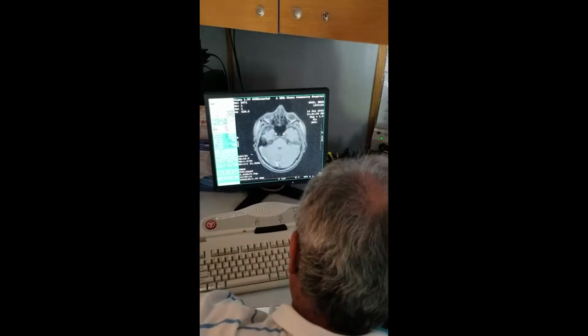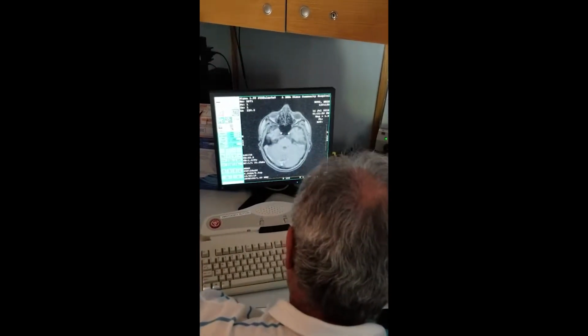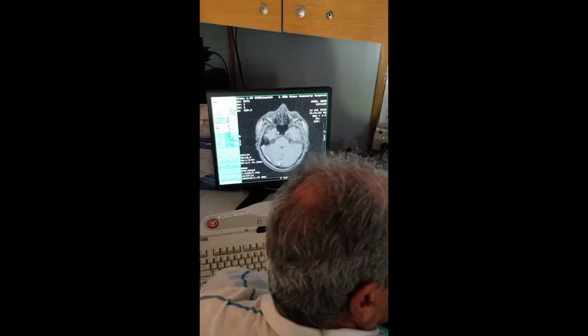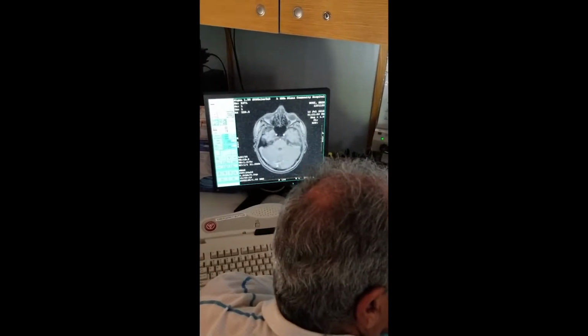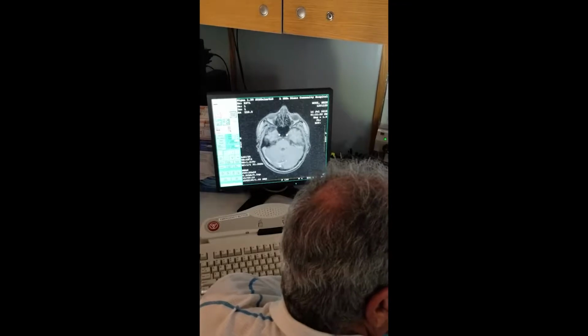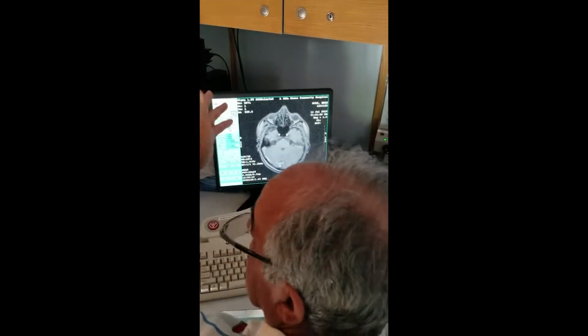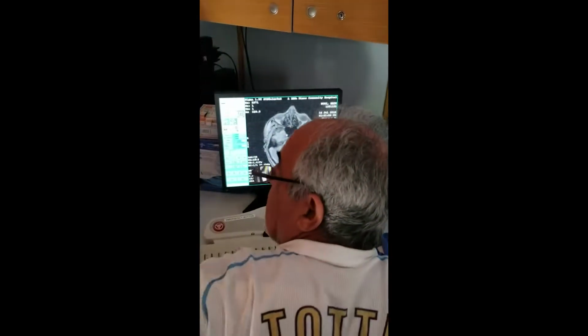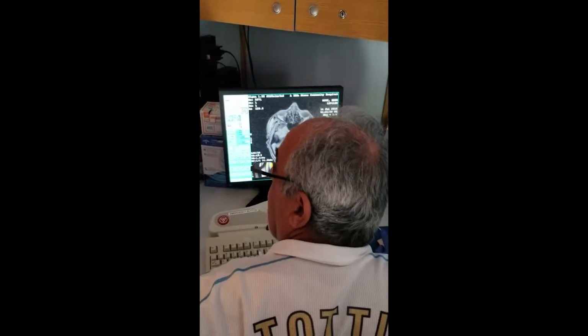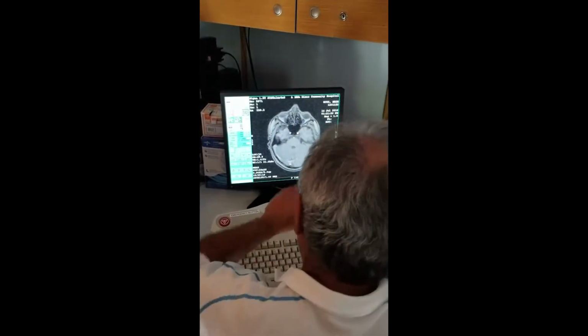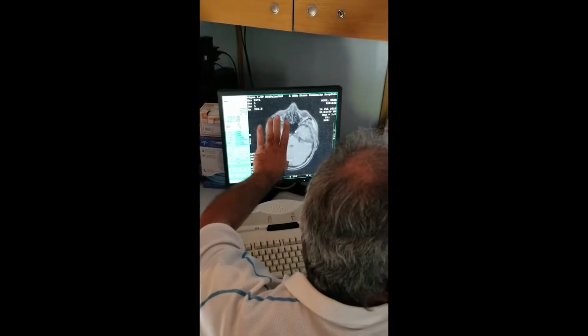Right. This is a locator. TR is 45 milliseconds. That's small. Very short. But we don't care because it's a locator. Now, when you do angiography, it's all going to be this short. Angiography.